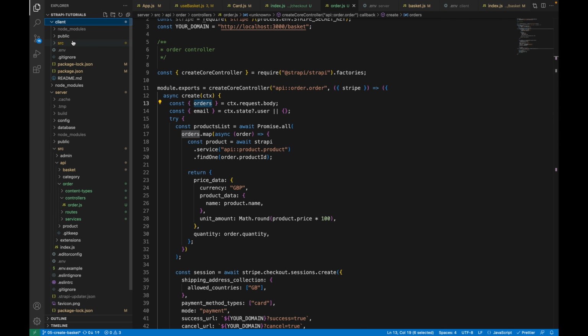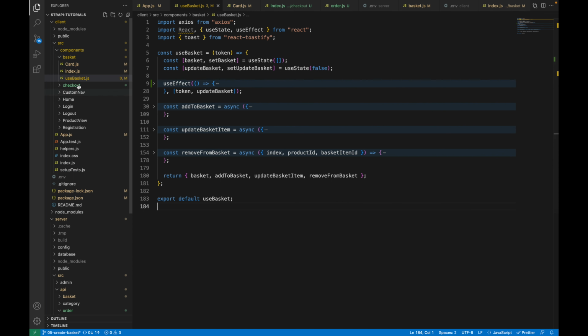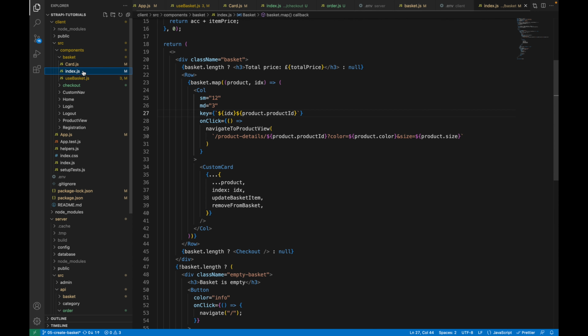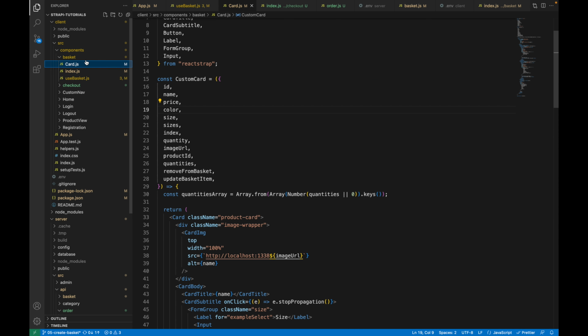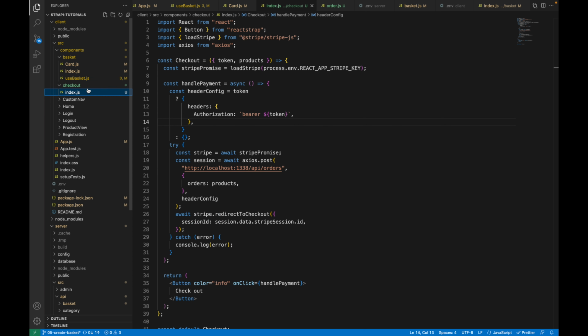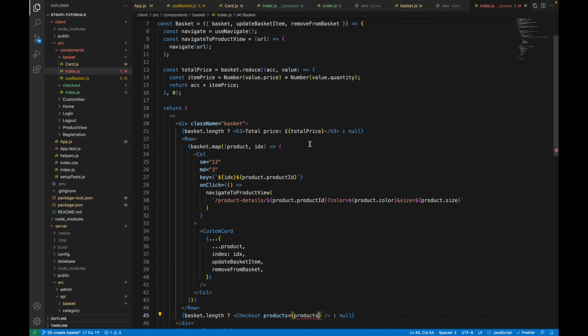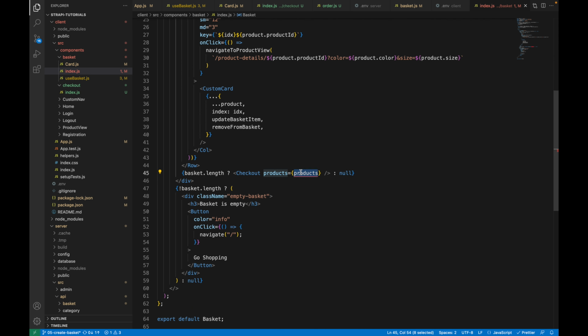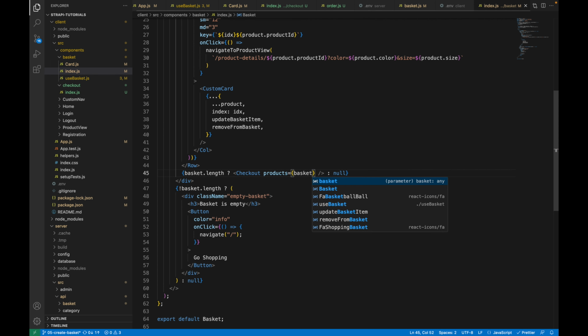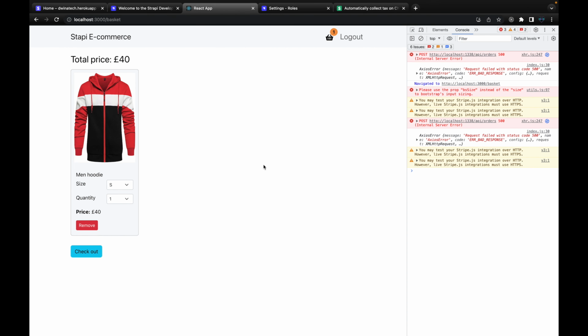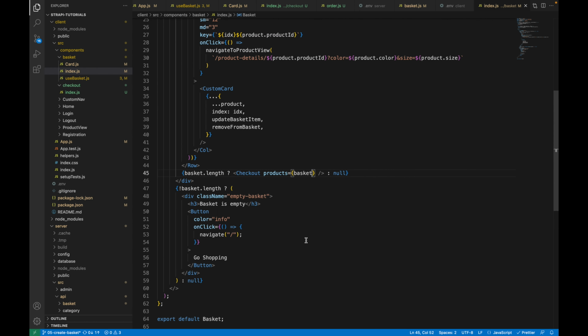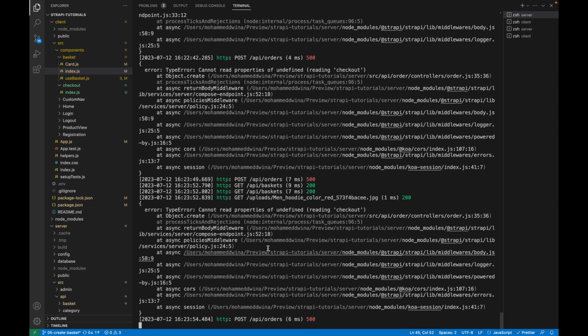If we go back to this useBasket, if you remember, we should pass the orders to the cart or to the checkout. So this checkout, we expect these products. This is a checkout component here. So we need to pass these products. Instead of that, it should be the basket, all basket, so just pass basket instead. If you go back and try again, go to the terminal again, let's see what the error is this time.